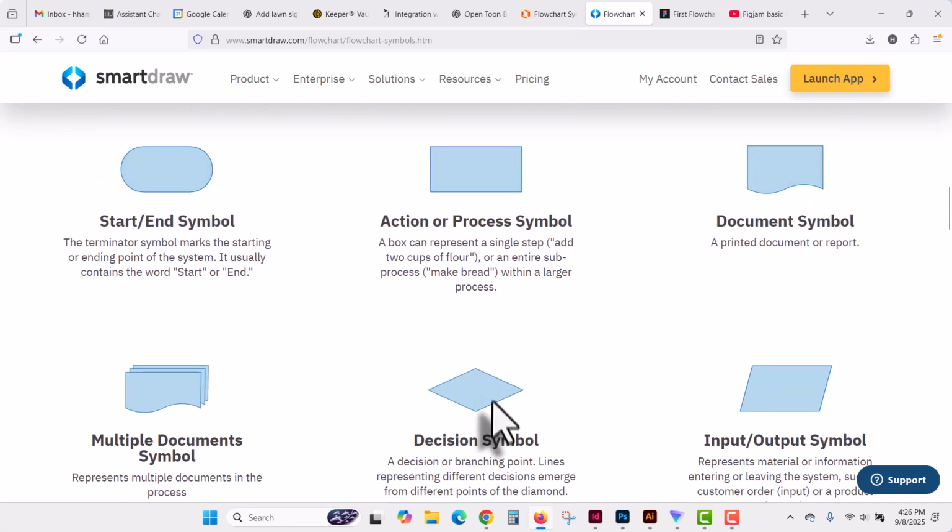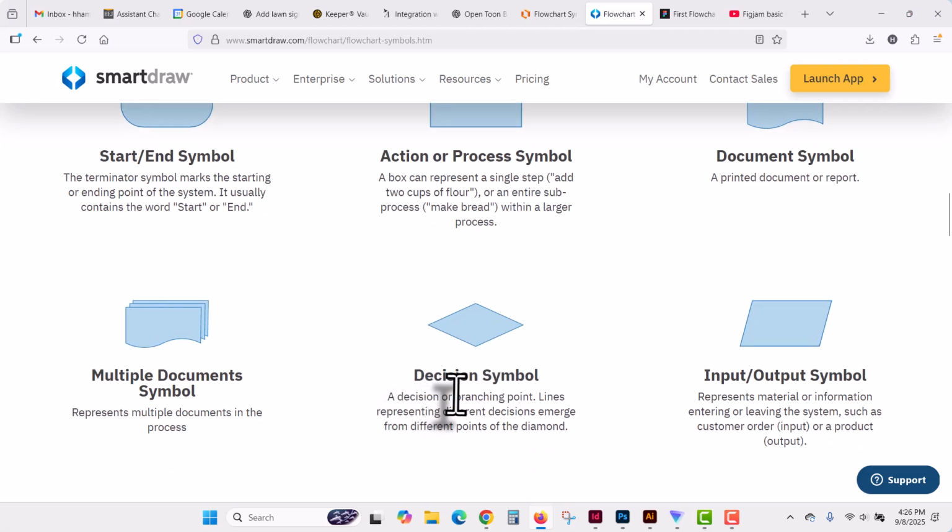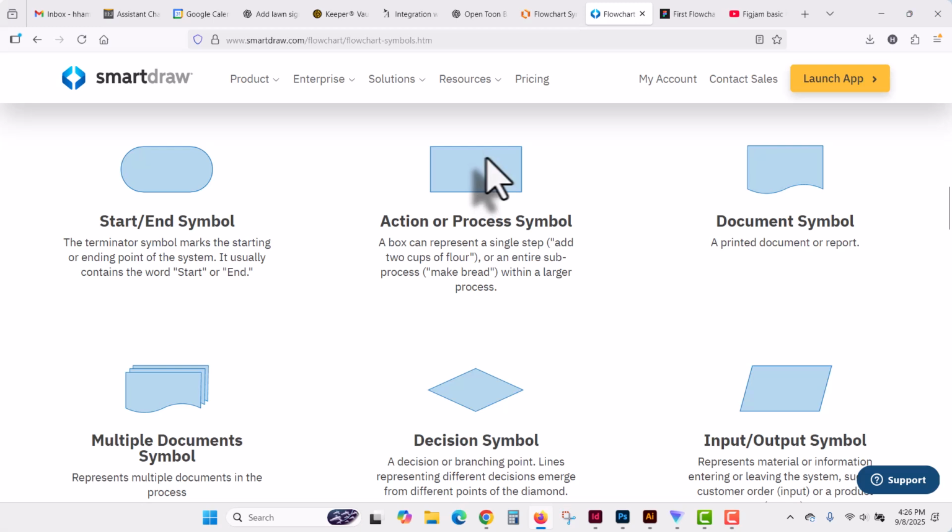This decision symbol is another one. So the terminator start and end, the process symbol, and this diamond shape here, this is a decision tree. So this is a yes, no, or ABC, where lines represent the different paths. Yes goes one way, no goes another way. A lot of these step-by-steps are going to be these rectangles. When you have a decision to make, you're going to use one of these.